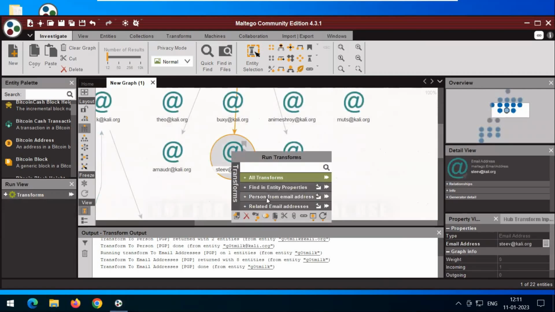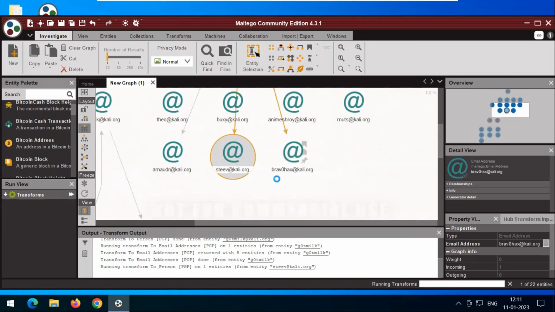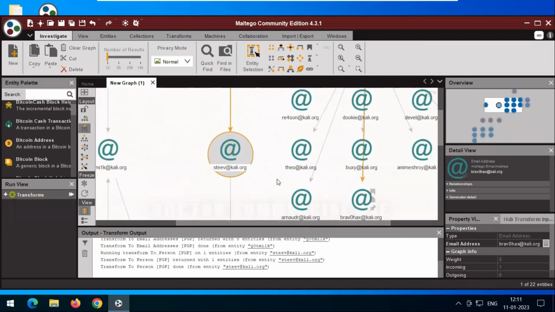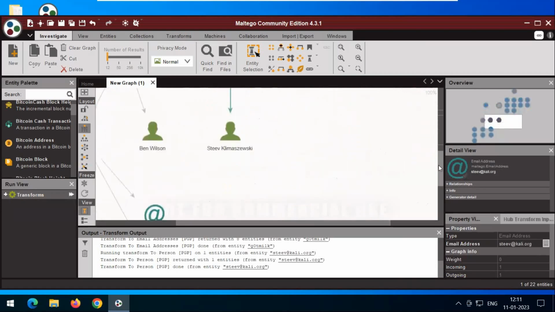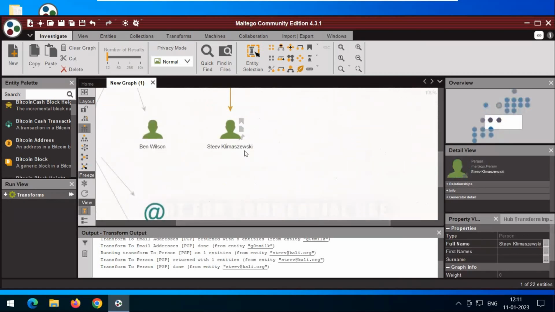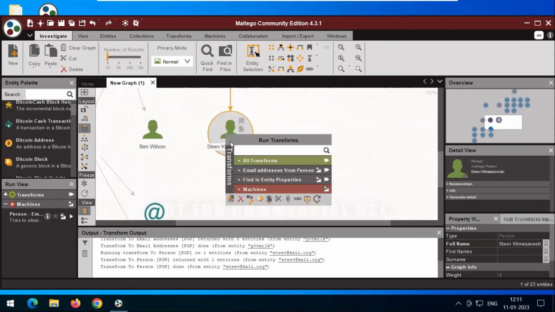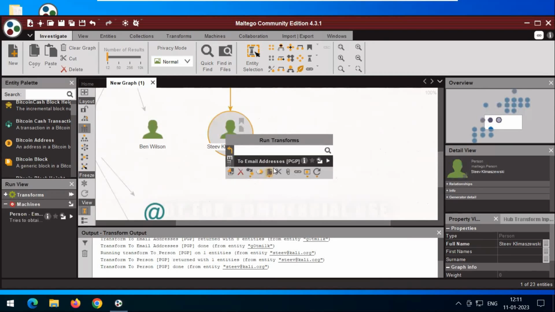Again, find the person from the email. So according to this Steve, what do we have? We have only one, that is Steve Kimarjevsky. And again, what other email IDs do they have?